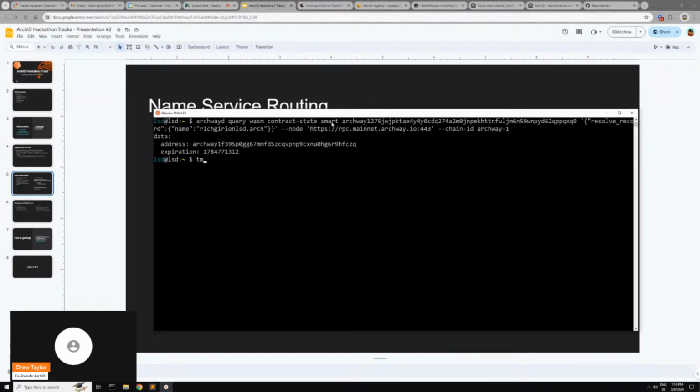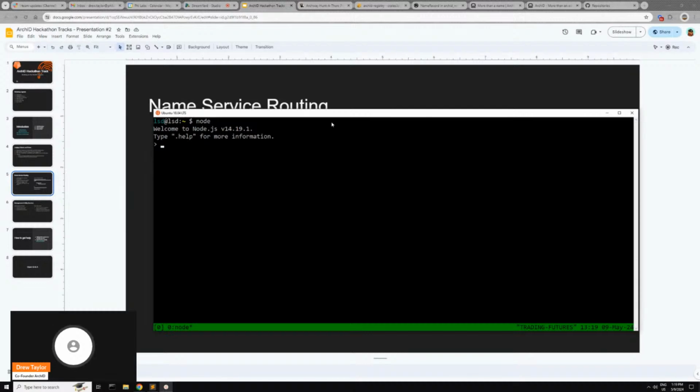But I have a node terminal here. And I'm just going to go ahead and convert that to more of a human readable date. So this was the expiry that it said. Let's just cache that state to a variable for a second and then create a JavaScript date time. If we do that, we can tell that the richgirlonlsd.arch domain will expire July 23rd of 2026 at 1 a.m., 48 minutes, and 32 seconds UTC.